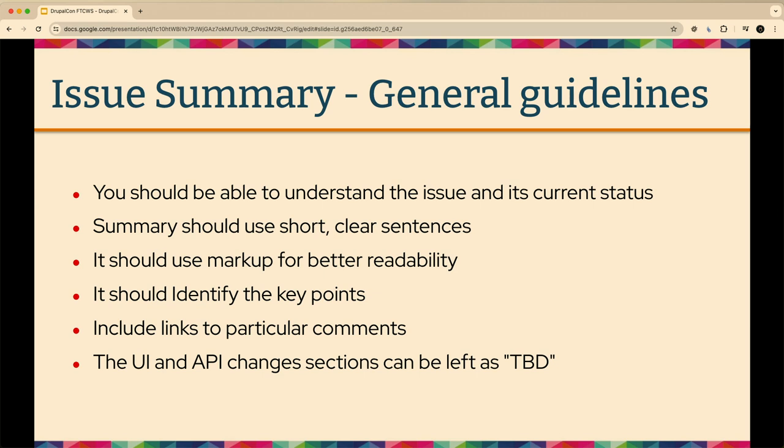Links to particular comments. So say there's a comment on another issue and you're referring to it, put a link in there. UI and API changes, if you're not ready for them yet, but you know there's going to be some, put in TBD.